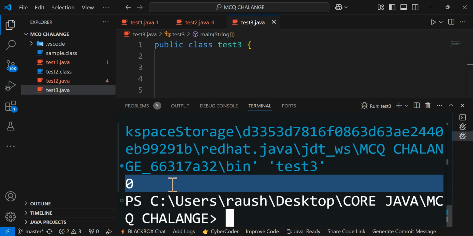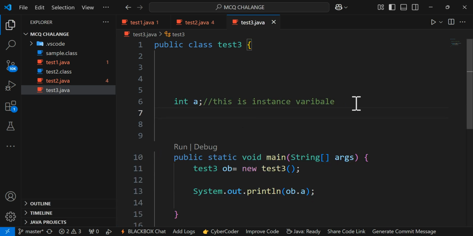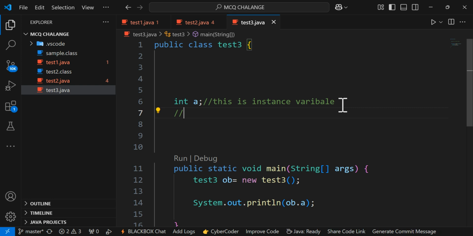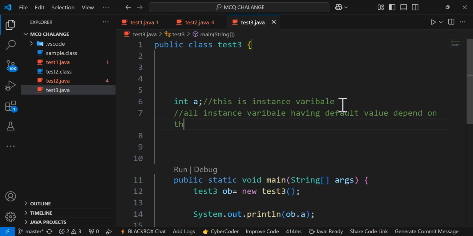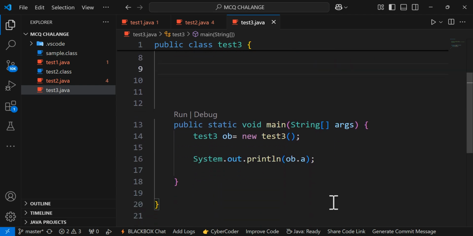All instance variables have a default value depending on the data type. So the correct answer is C, depends on the data type of the variable.